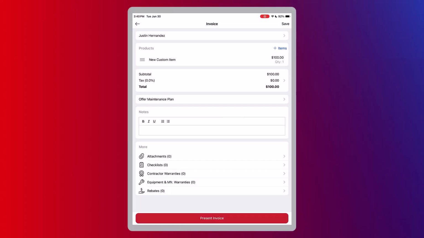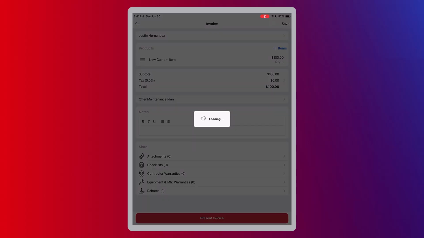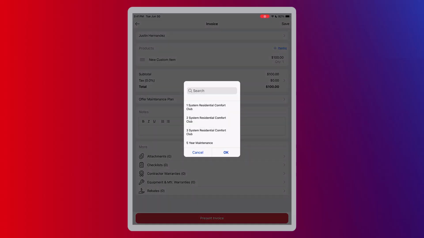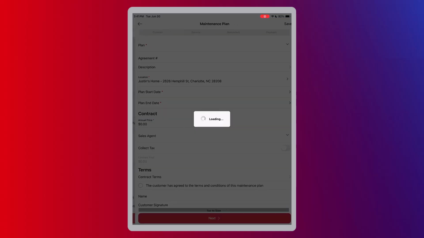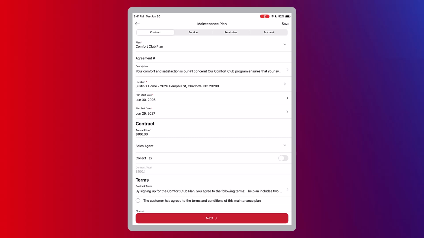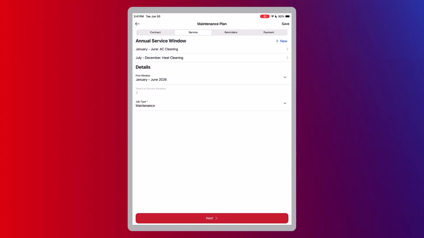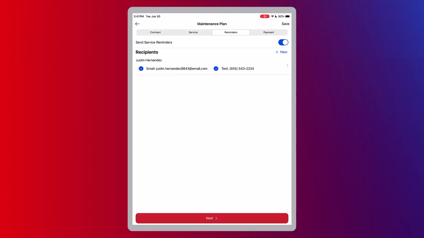To add a maintenance plan to the invoice, tap Offer Maintenance Plan. Select the plan you want to offer your customer, tap OK, then tap Sign Up. If needed, you can make edits to this template or collect a customer signature. When everything looks good, tap Next. Edit or add service windows here, then tap Next. Confirm customer info for sending maintenance reminders, then tap Next.